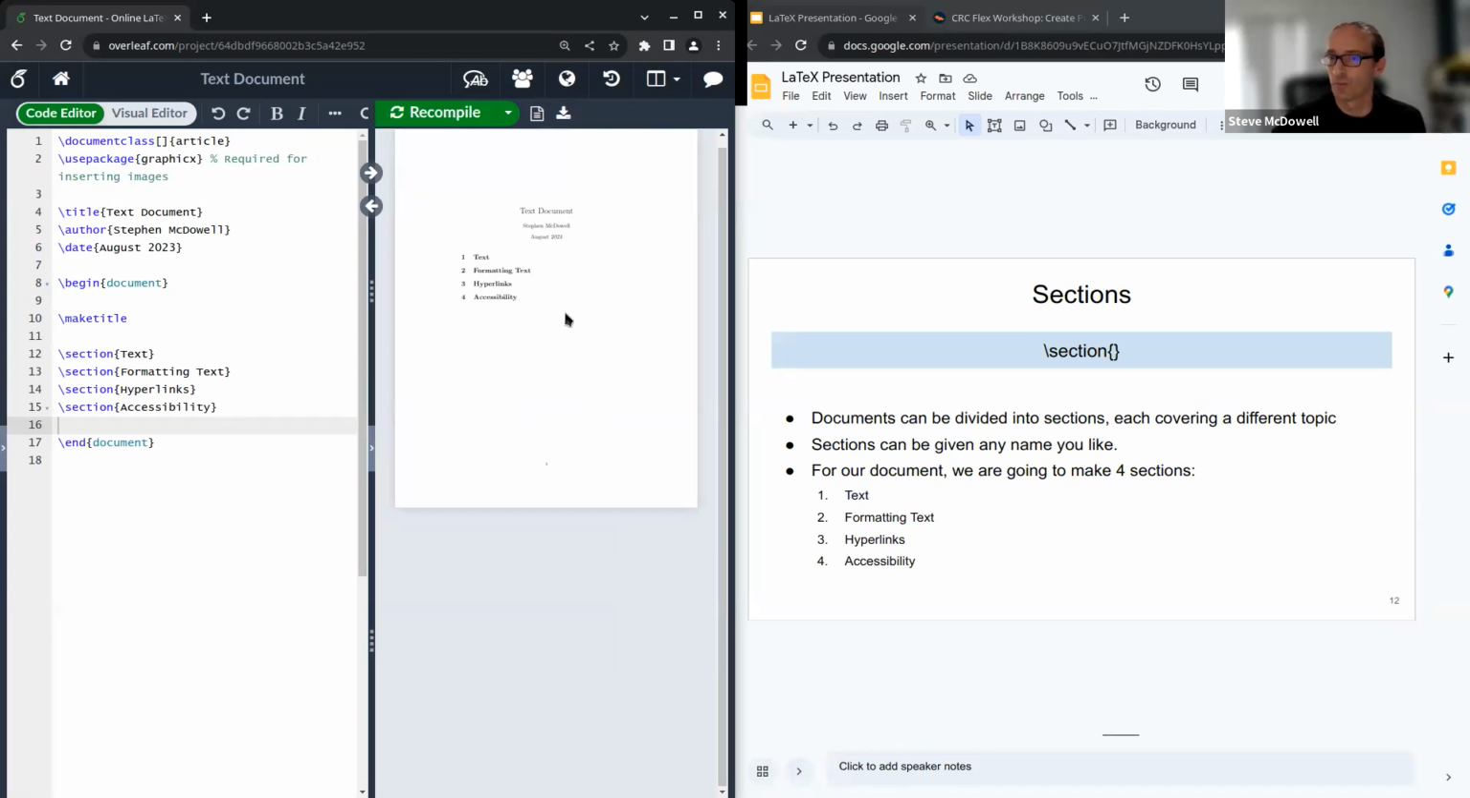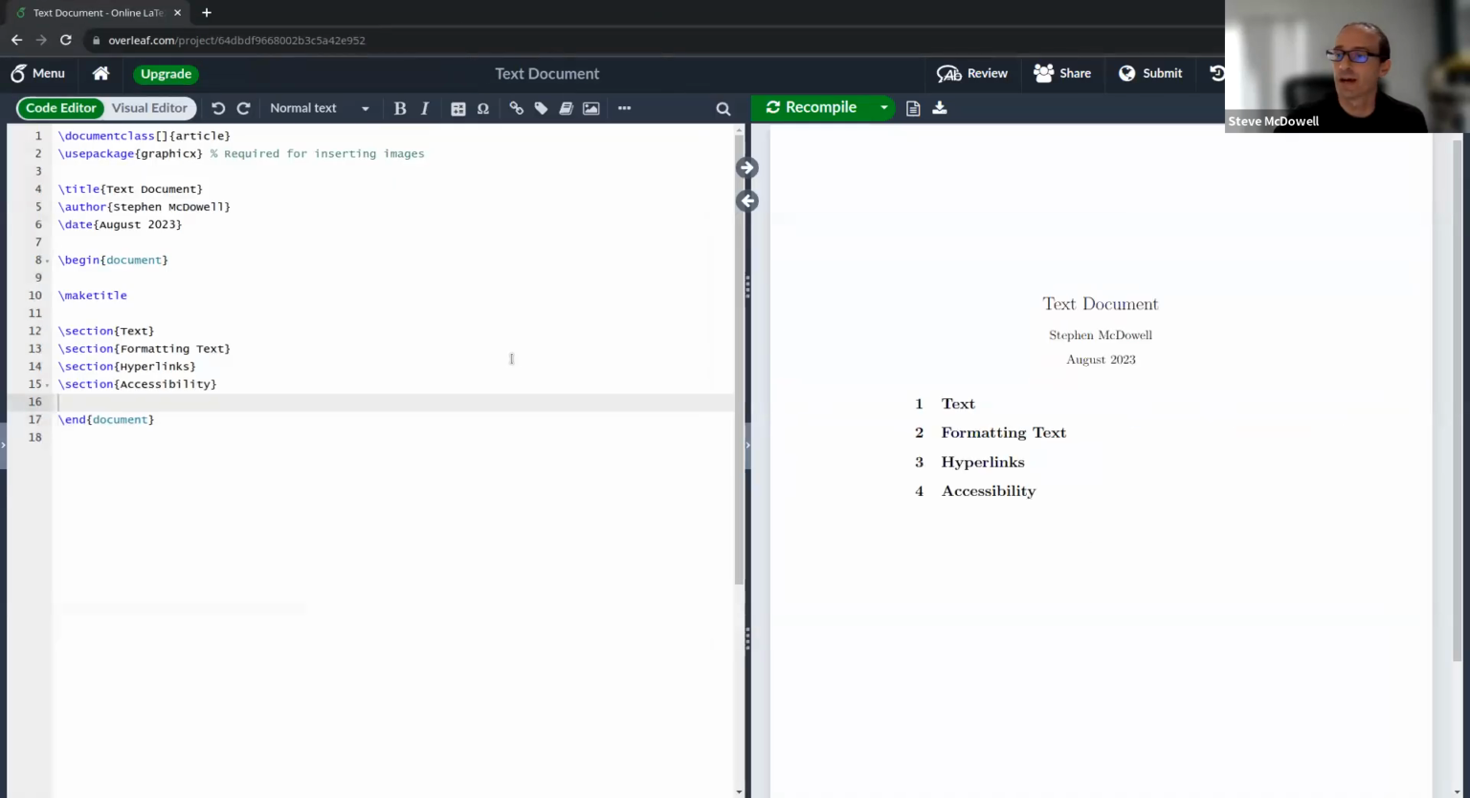Now I realize this is probably a little small to see, so let me enlarge that. So now LaTeX has taken care of adding all these things in for us: text, formatting text, hyperlinks, and accessibility. So the 4 sections that we've wanted to add, LaTeX is now calling these sections 1, 2, 3, and 4.